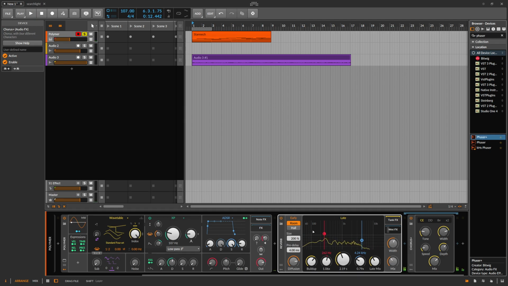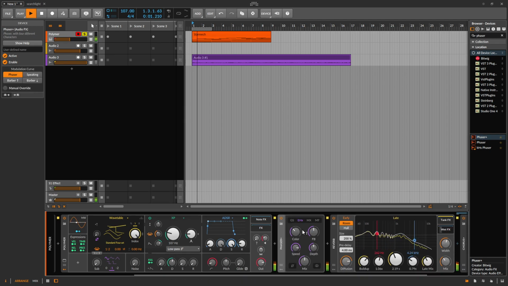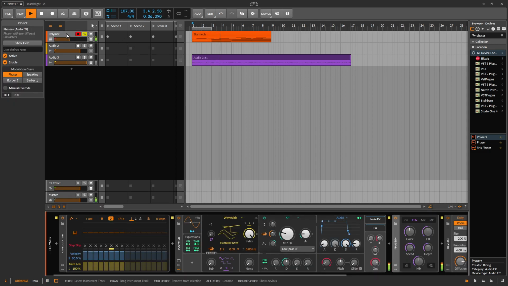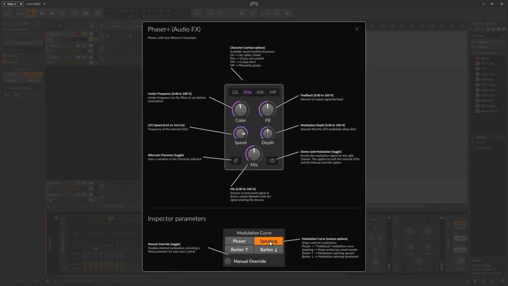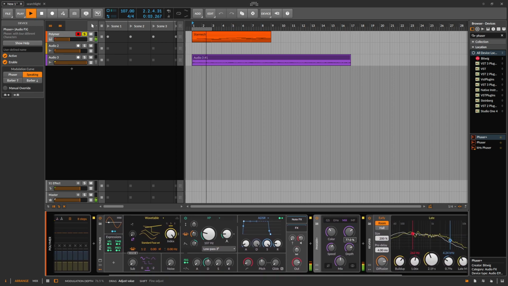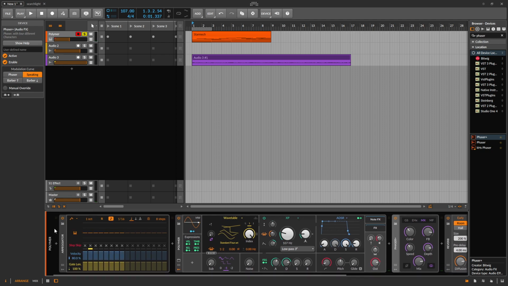Anyway, let's just hear this phaser as well on the synth. Let's use some of those different modulation options here. So I'm just going to go into F1 just so we can see it bigger here. So let's use the speaking one. I mean, that sounds absolutely great. So let's use a longer sound here. I'm going to take the arpeggiator off as well.